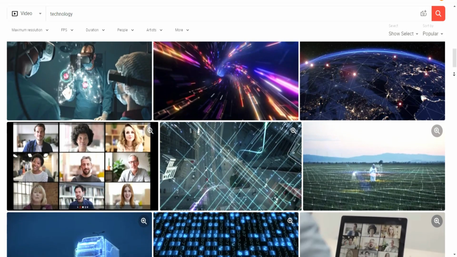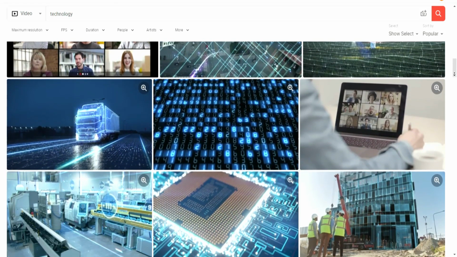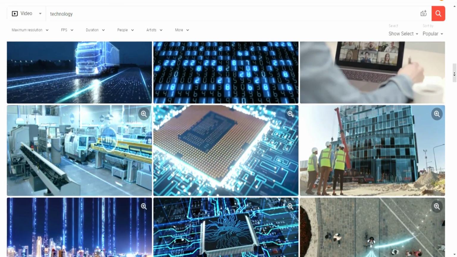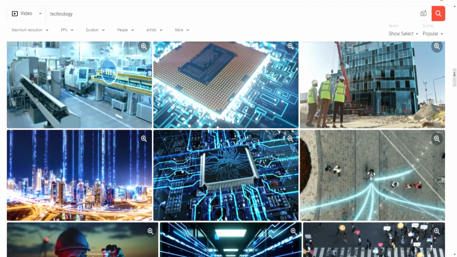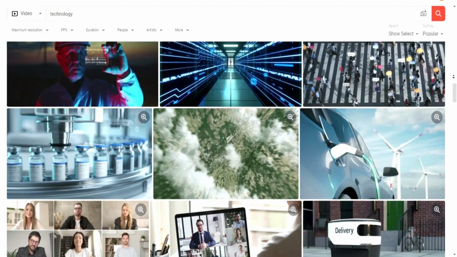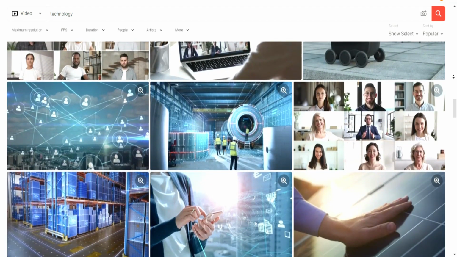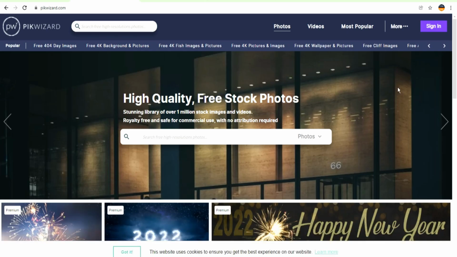Using our phone or computer, there are so many pictures right here that you can choose from. There is a high resolution or low resolution, but I highly recommend you download the high resolution in order to get paid on different websites. To generate even more money, there is another option available for you, and that is PickWizard.com.